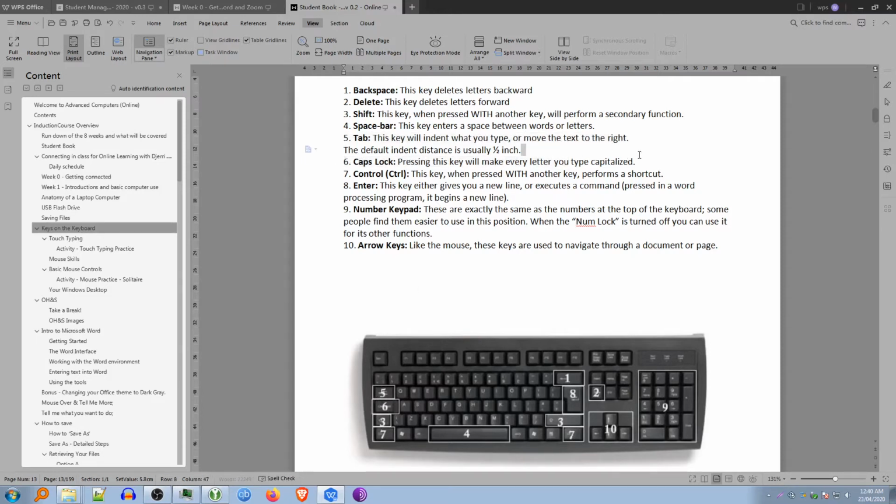Number 6 is the Caps Lock. The Caps Lock can be thought of like a light switch. When you press it once, it turns it on, and when you press it again, it turns it off. You don't need to go and hold a light switch down to keep the light on. While the Caps Lock is on, any other letter you type will be capitalized.